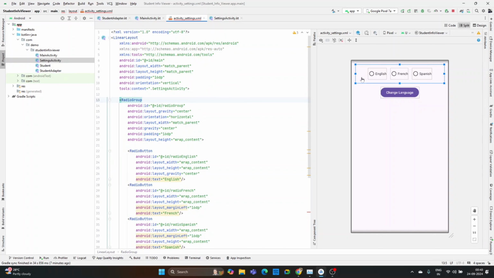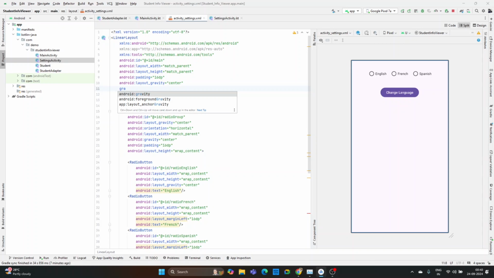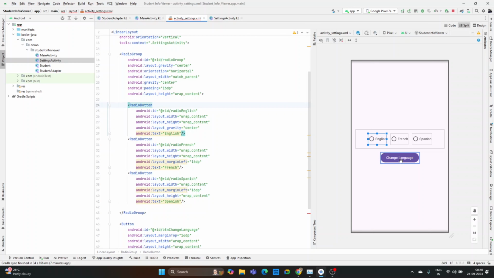And we also wanted to add the gravity here. The gravity is center, and the gravity is center. Okay, so this is our setting screen, and we have moved everything to the center, and also used English, French, and Spanish. And we are going to click here, and then after we have to click on the change setting button, so that our screen is going to be changed to the particular language which we have selected.